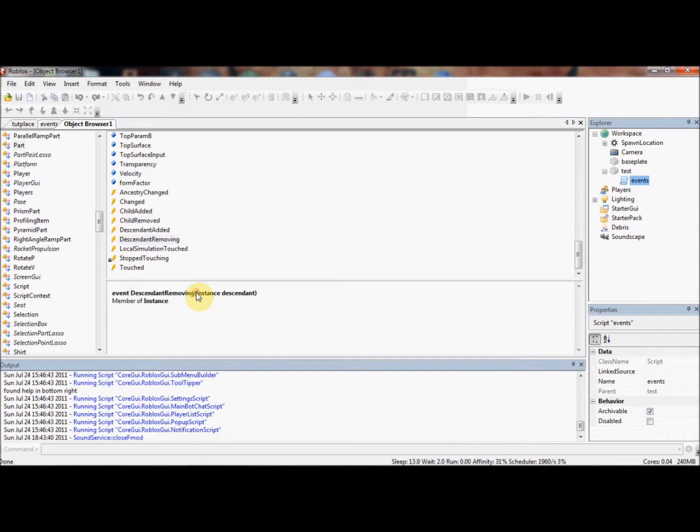So for descendant removing, the descendant that's been removed is the event argument. For descendant added, the descendant that's been added is the event argument. In child added, the child that has been added is the event argument, because it says here. And in touched, the other part, which is what it says here, is the event argument. What's the other part? The other part here is the part that touched the part you're using the event on.